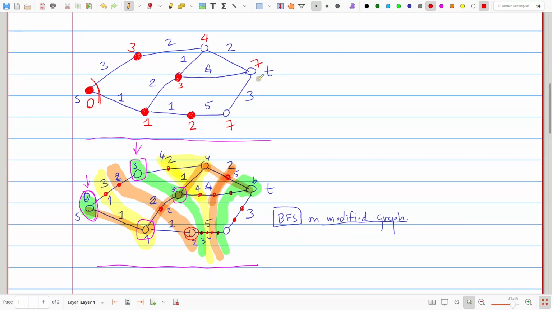I know that's a path to reach t of length 7, but that might not be the best one. Now among the vertices that I haven't been to, I see 4 here, right? So 4, 7, 7.